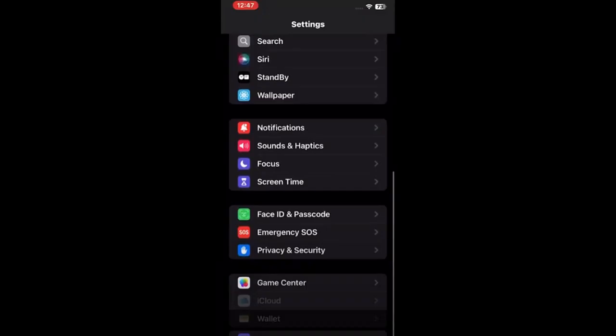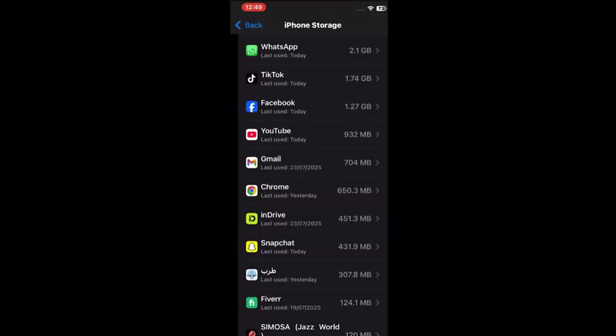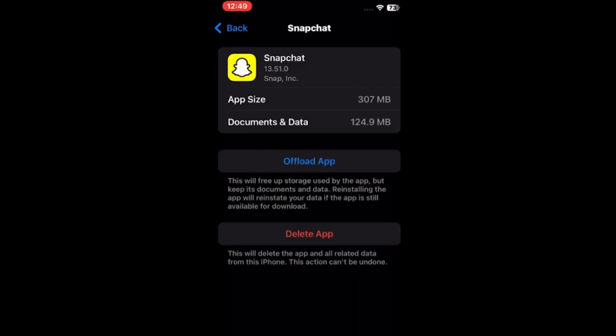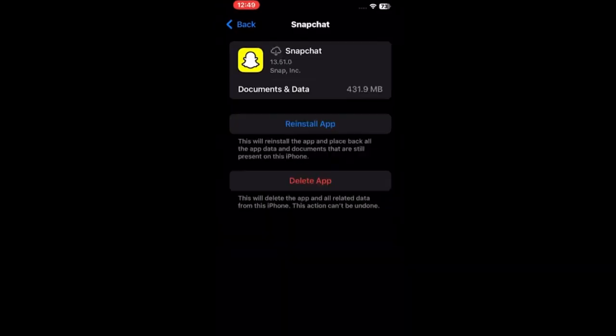Go back to Settings, then General, then iPhone Storage, and scroll down to find Snapchat. Tap on it, then select Offload App. Don't worry, you won't lose any of your data. Once that's done, tap Reinstall App and wait for it to finish installing.